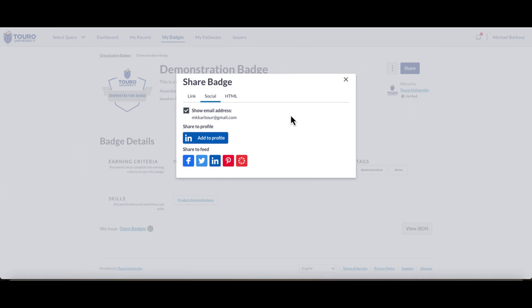Another way that you can share your badge on LinkedIn is from your backpack. If you scroll over the Share Badge option on the Social tab, you can actually share the badge to your LinkedIn profile by clicking on the Add to Profile button.